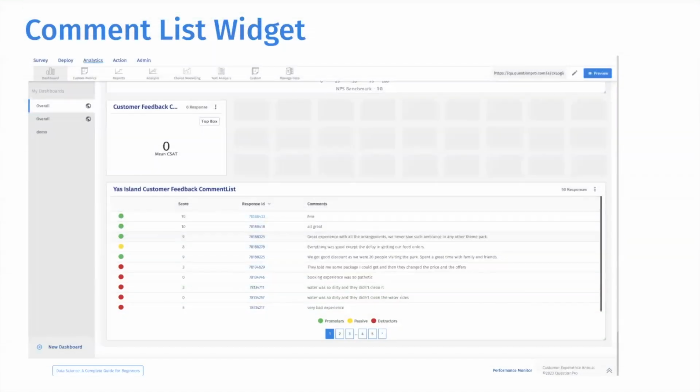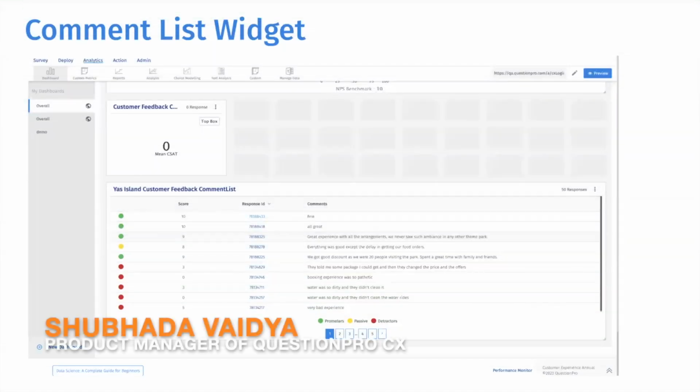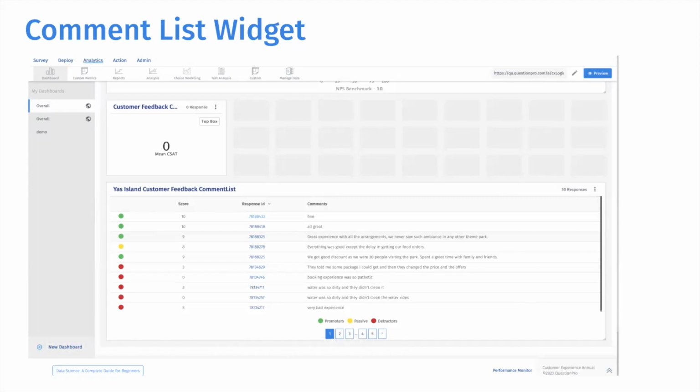So first of all, we have added a comment list widget. This widget is specifically designed for open-ended questions. If you have multiple open-ended questions in your survey, you can select the question and all the comments related to that question will appear in this widget. Each row represents one comment that is added.